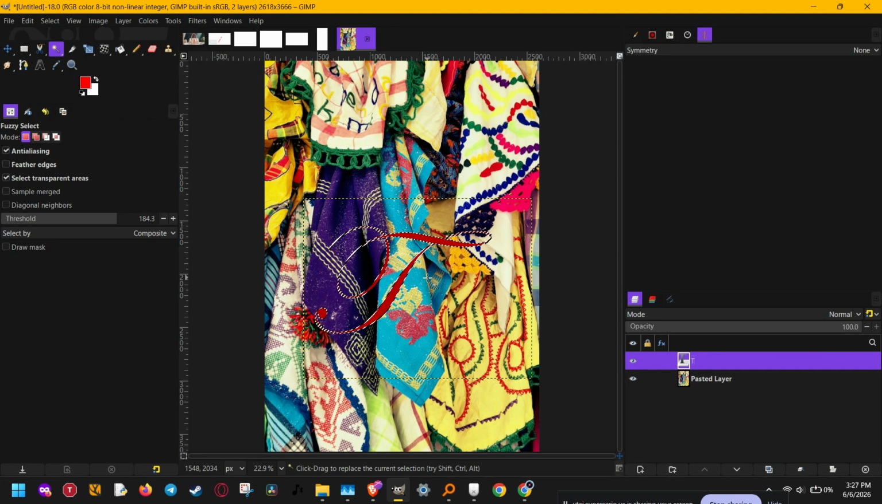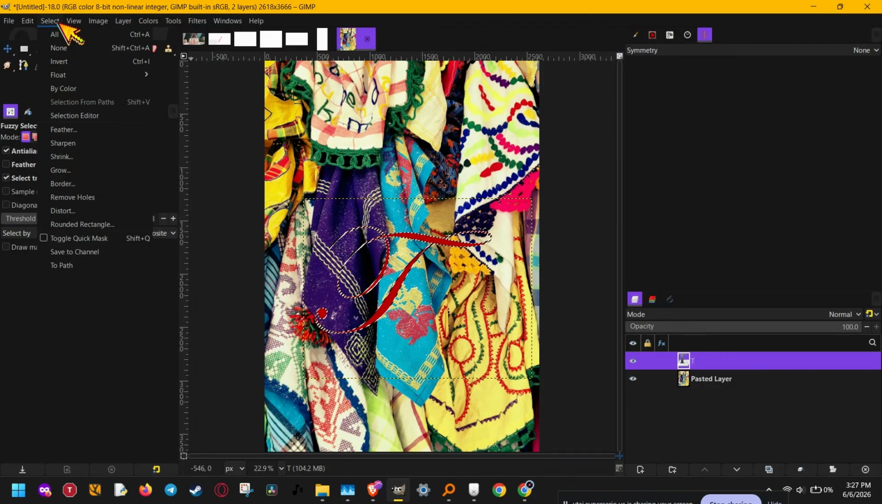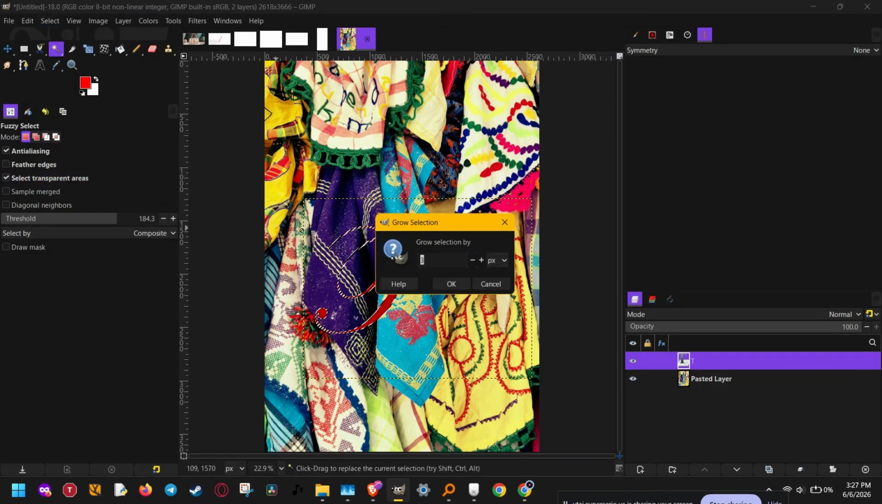Now that your subject is selected, the next step is to expand the selection. This is what creates the actual border space around your object. Go up to the top menu, click Select, and then choose Grow. A small box will appear asking how many pixels you want to expand the selection by. This number controls how thick your outline will be.